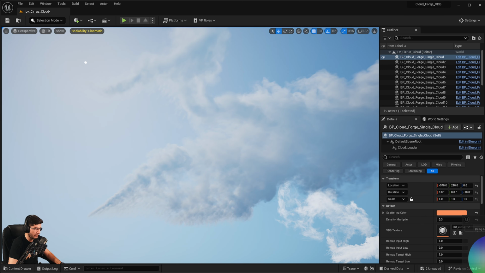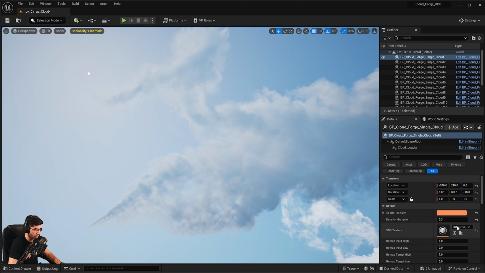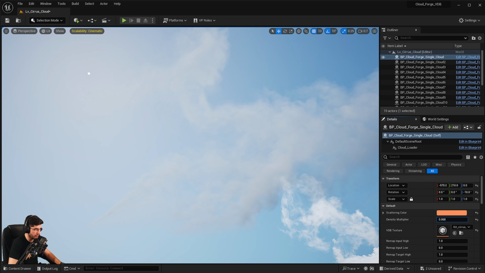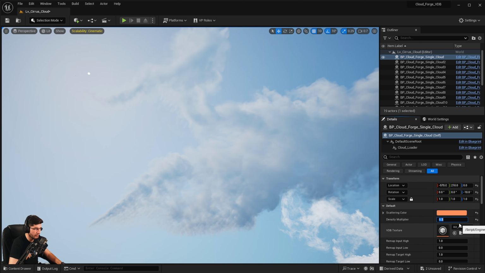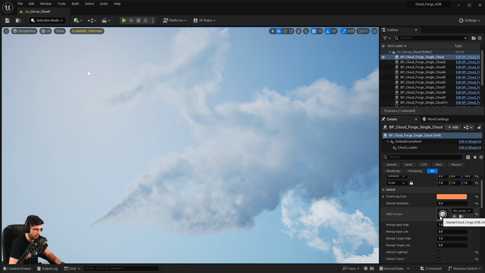And then the next option, which is blueprint controlled, is the density of the cloud. So we can make this cloud very dense or very light, or make it disappear completely. By default, I'm keeping this to a 0.3 kind of thing. This is where we're going to load the material, the VDB texture. So this is how our cloud pretty much gets loaded into the scene.